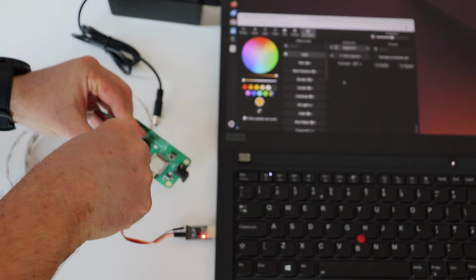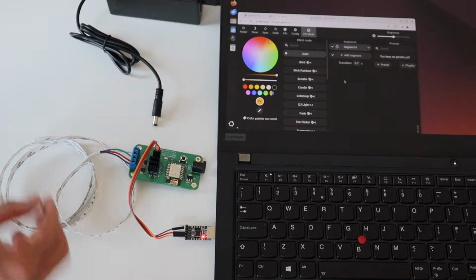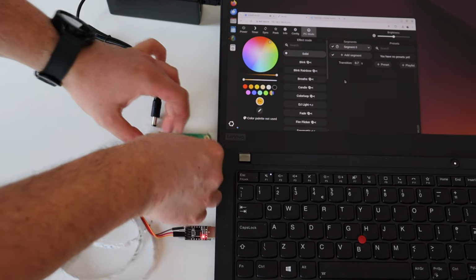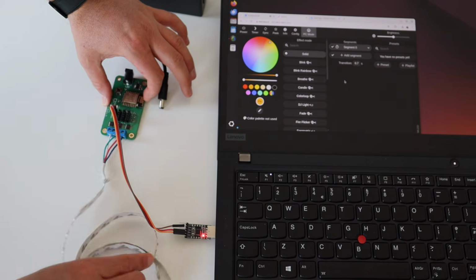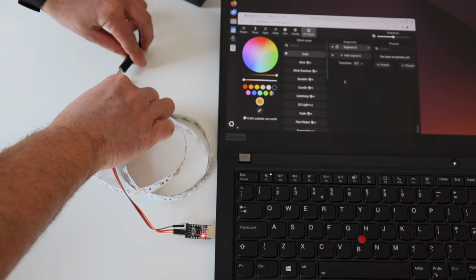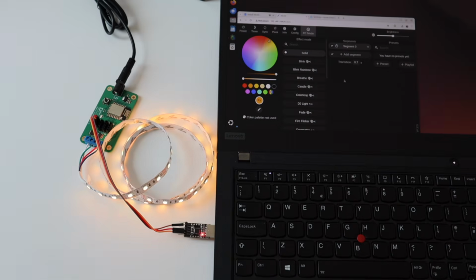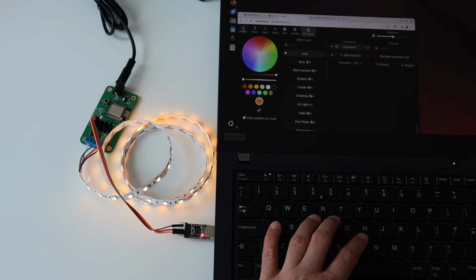Apart from obviously setting the color and the brightness of the 12-volt RGB LED strip, WLED allows me to have some effects. Of course, these effects are significantly more limited compared to addressable LED strips, such as the NeoPixels that I have discussed in my previous videos. We're dealing here with a 12-volt RGB LED strip that is non-addressable, which means that all LEDs are always the same color.